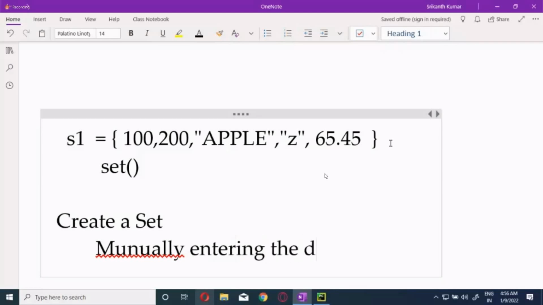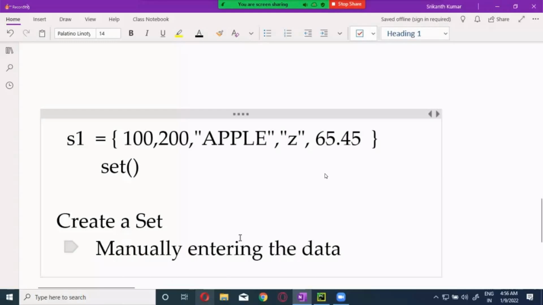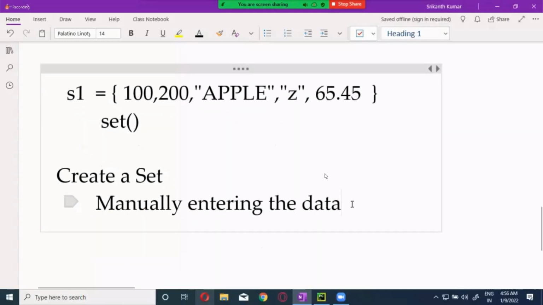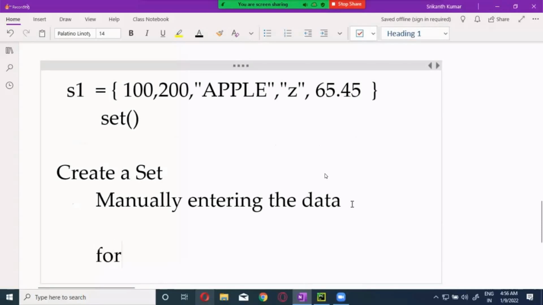Entering the data. Manually entering the data. The second one is using the for loop. Yeah, you can use the for loop. It's an automated way.